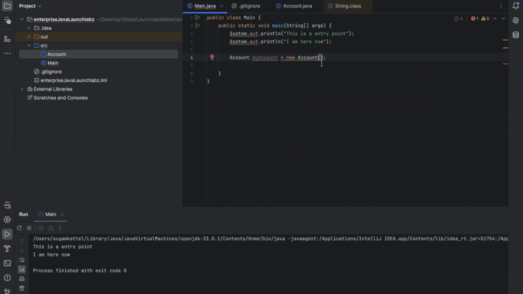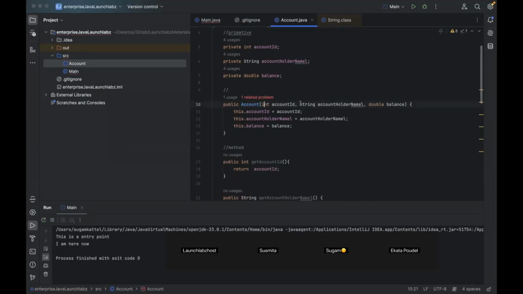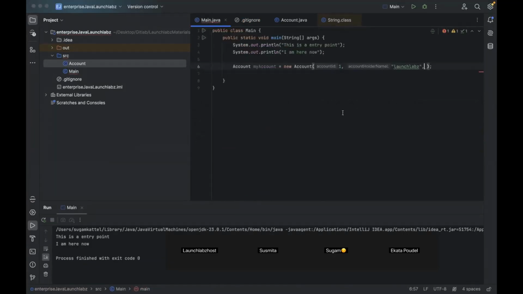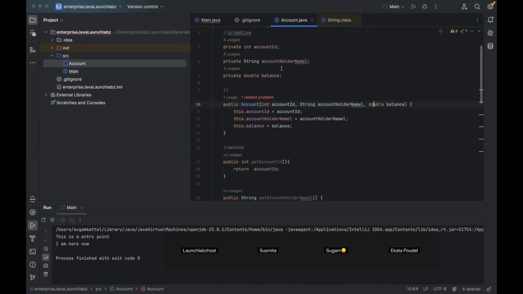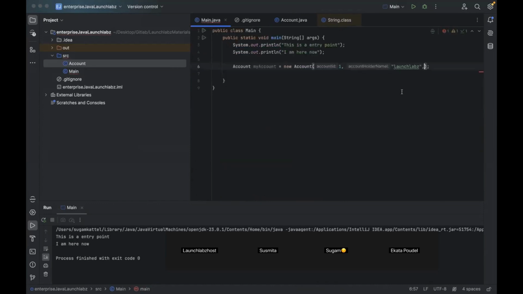Okay, let me provide some information. For example, ID, this is your first account, right? Name, let's put Launchlabz, right? And then the balance is 1000. The data type must match. So over here, the account balance is expecting a double.